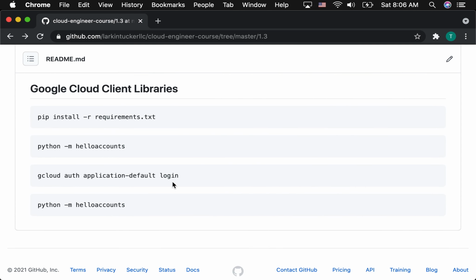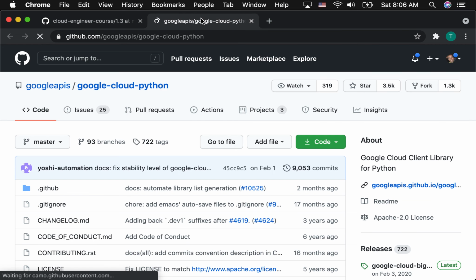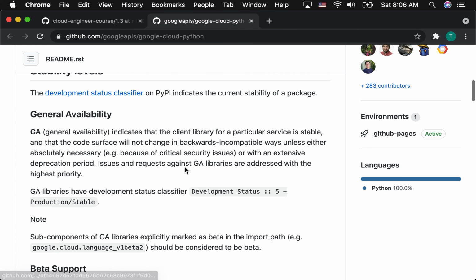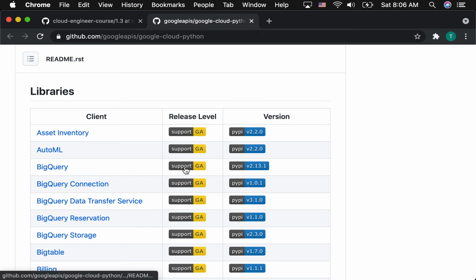Now we're going to change gears and talk about Google Cloud Libraries. Let me refresh that screen. Remember, what this is about is you have a programming language, let's say Python, and you want to programmatically interact with the Google Cloud APIs. Google provides a series of libraries that you can install in your language that make it very easy to interact with those APIs.